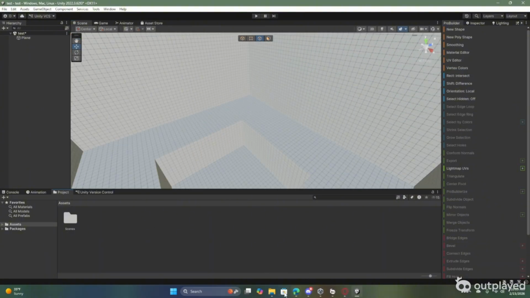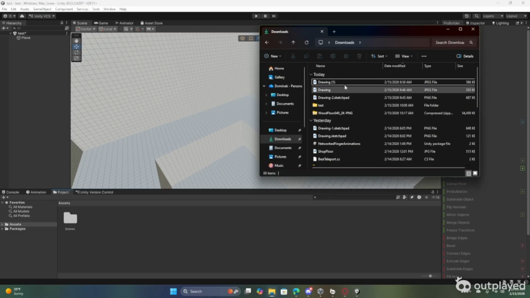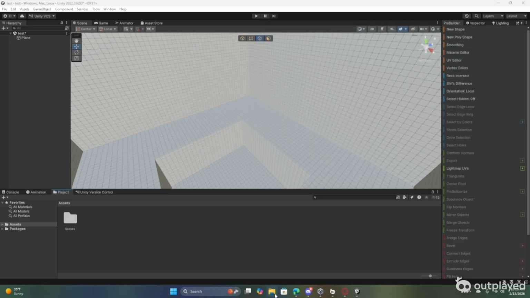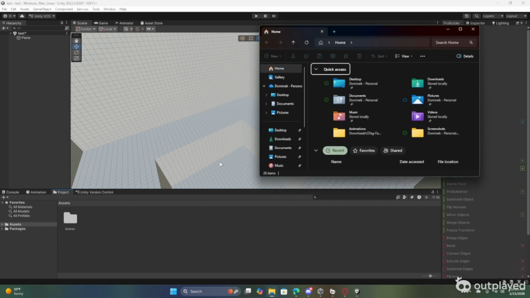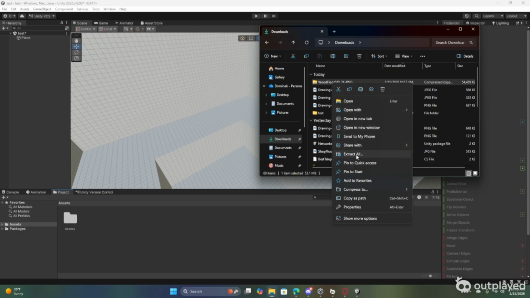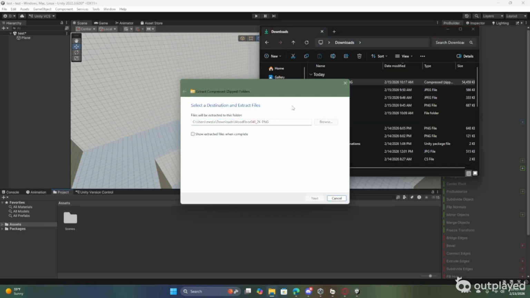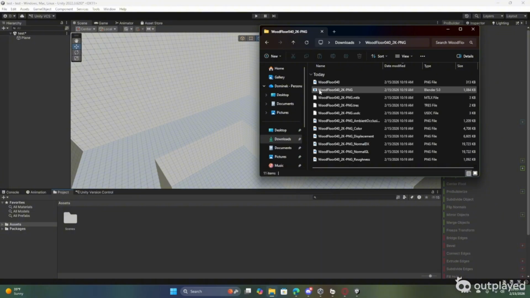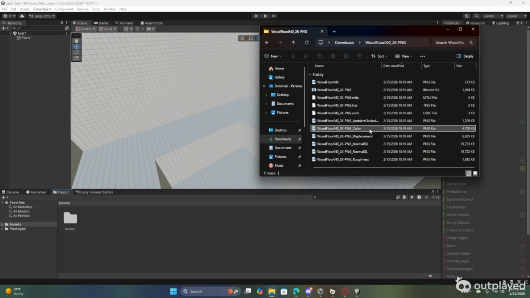Now, to bring in different materials, you want to do whatever you downloaded. You want to click extract all, extract. Now that's there. You want to go into here, and then it's going to be the color. So you want to drag the color into your project. And you might have just seen that little error sign that pops up every once in a while.